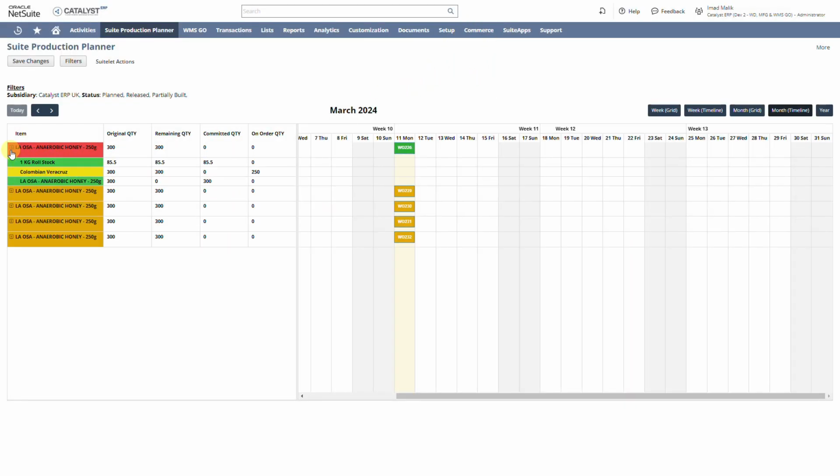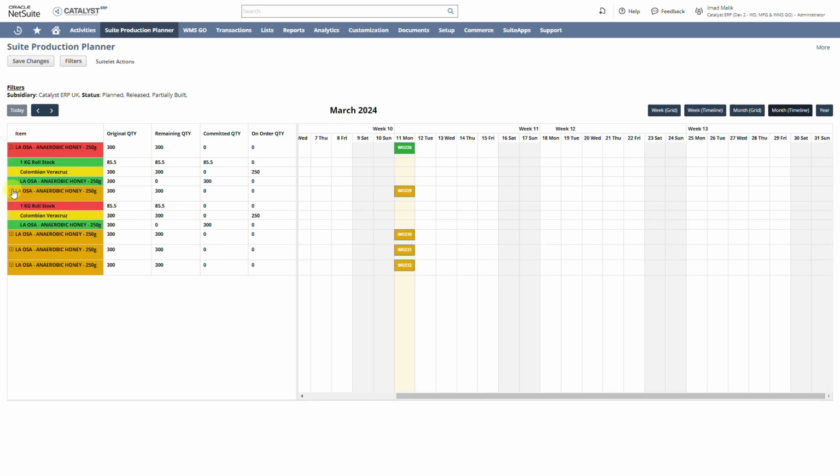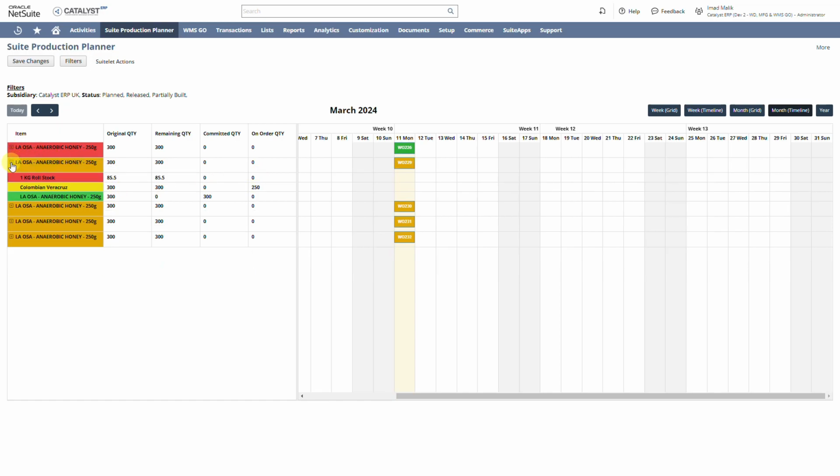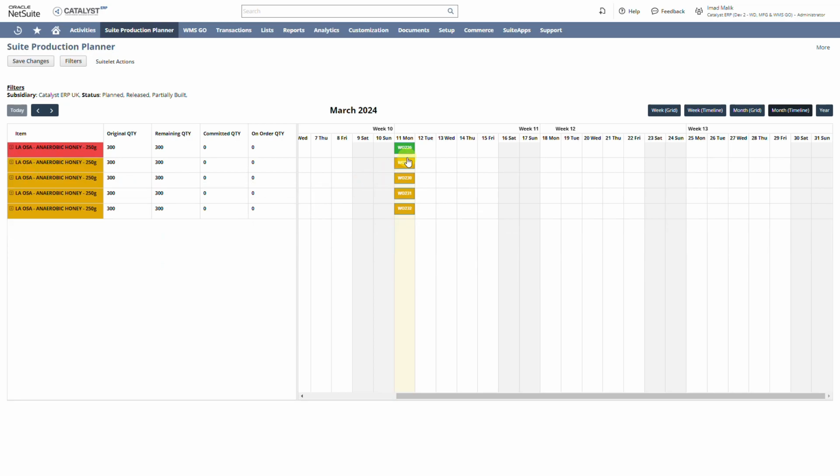Looking at the items being produced, we can delve into them a bit deeper and look at the individual components that are required. We can see the quantities that are requested along with committed and any on order quantities. Again, like before, visualization and colors are used to represent the status of the components and if any are missing or if all the stock is available.